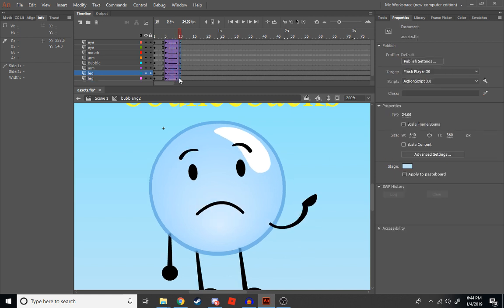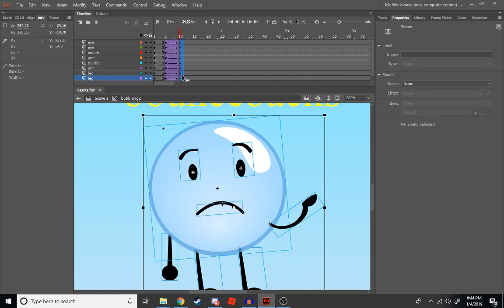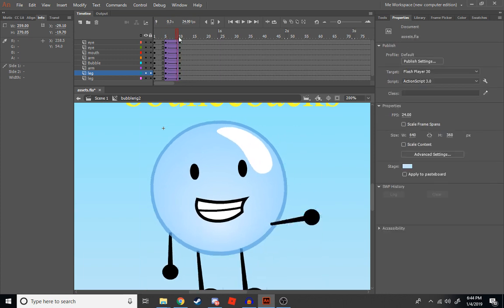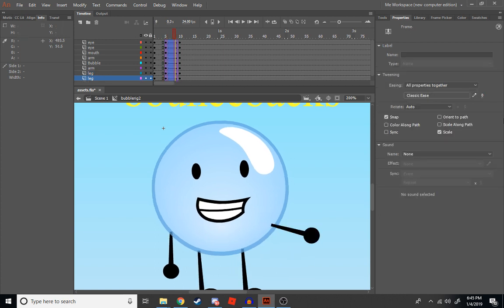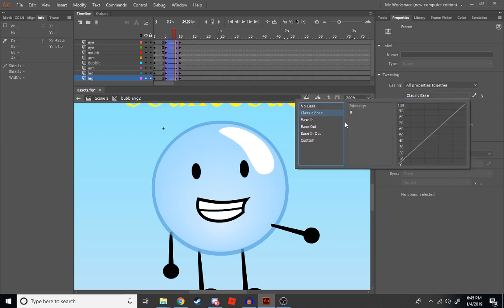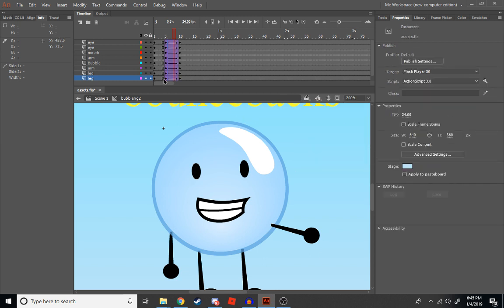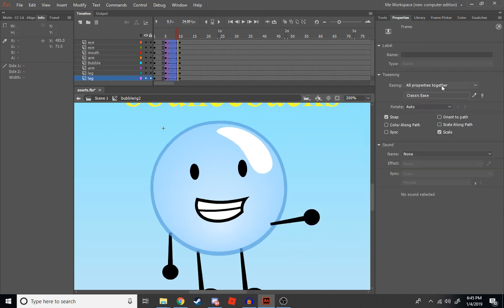We can drag the keyframe, highlight them and drag as far as we want, like for example here. Let's keep it over here. Also, like I said, this looks robotic, so that's why we have a thing called ease. Easing gives a lot more realism to a classic tween. So we're going to give this the ease in treatment.